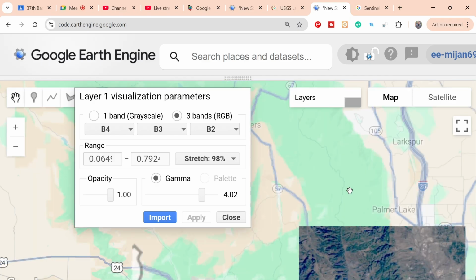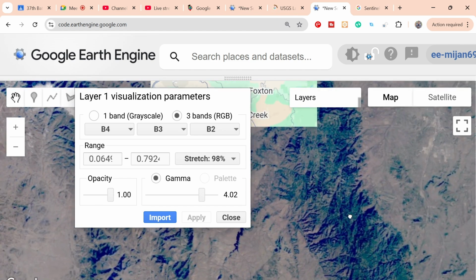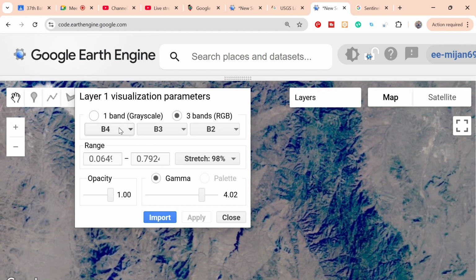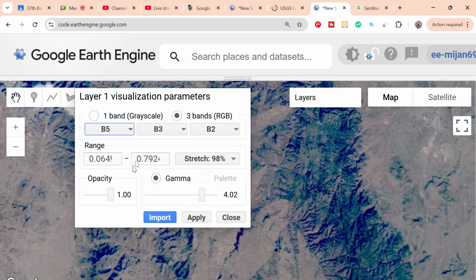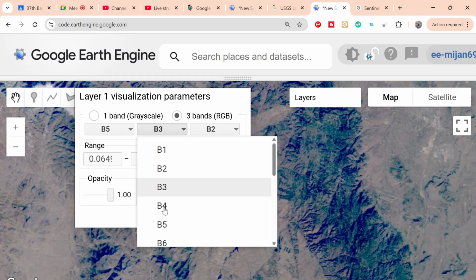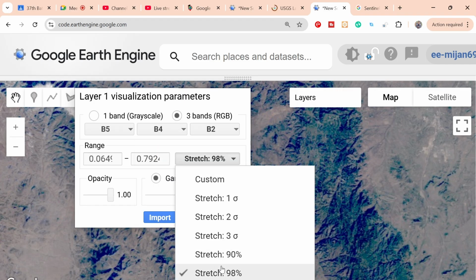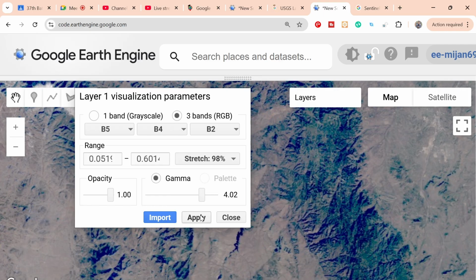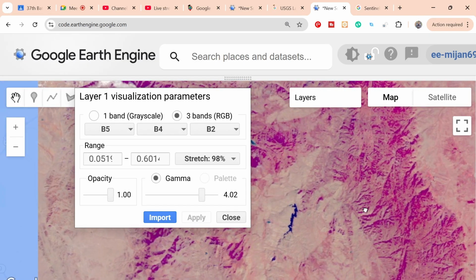Further, we'll use this image for different types of land use, land cover, or other purposes. Suppose I use another band combination. Suppose I put here the near infrared. B5 is the near infrared, then red and blue is green, I keep 98%. And then apply. So it creates this type of band combination you find.